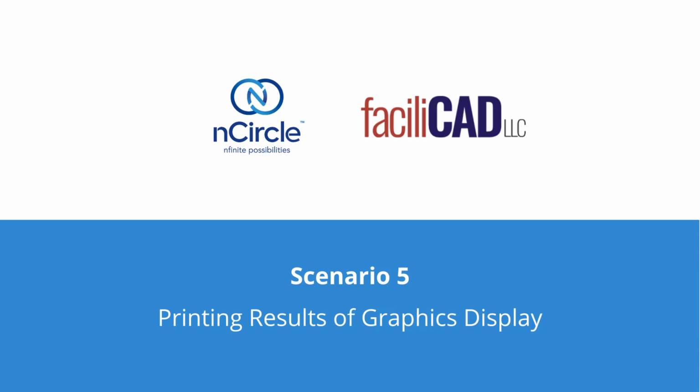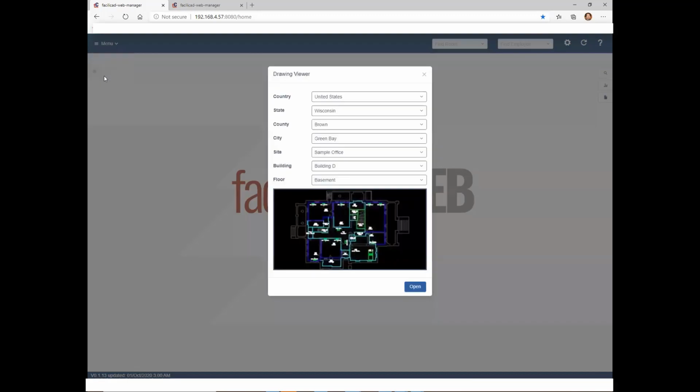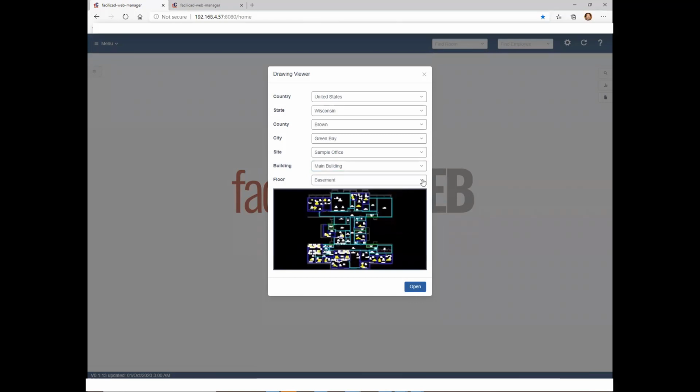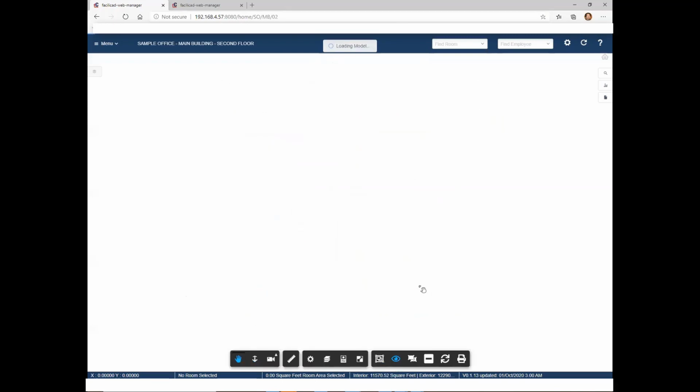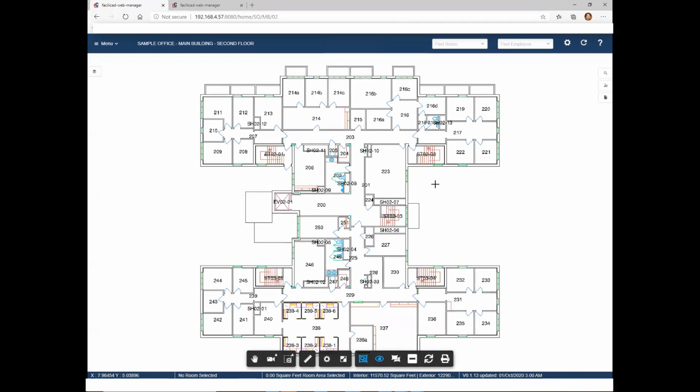In my last scenario, I'd like to talk about printing the results of the graphic displays. Again, select a drawing from my drawing viewer. Pick the second floor this time. As before, once the drawing appears on my screen, my legend items become available. We looked at the various ways to highlight the drawings. We looked at highlighting by organization, by room type. Well, now we're going to look at the different discipline drawings that we published earlier.